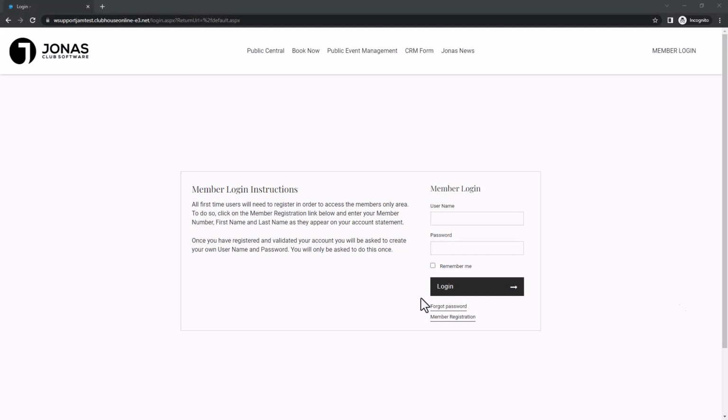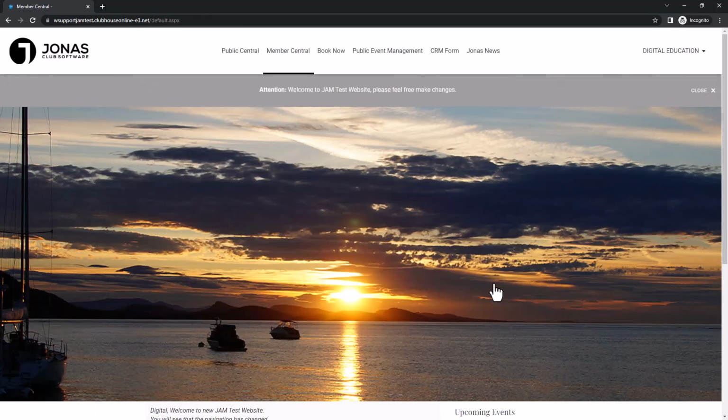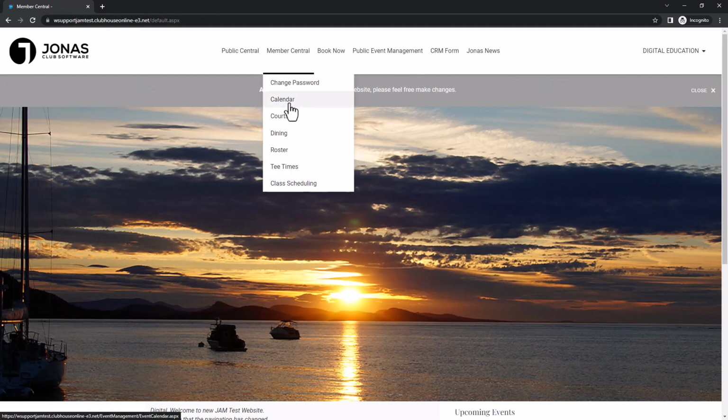This video will review how to navigate to the backend of the event management module and go through the various options. We're going to start by logging in to the Clubhouse online website. Select the member login button and enter your administrator credentials. Then navigate to your online calendar.